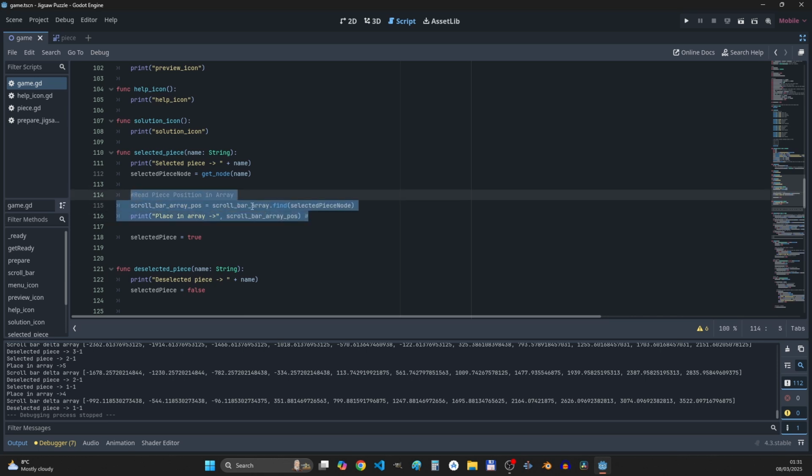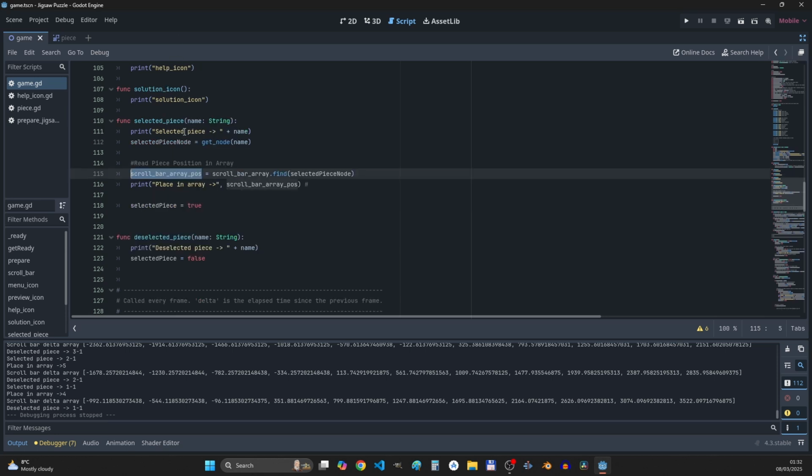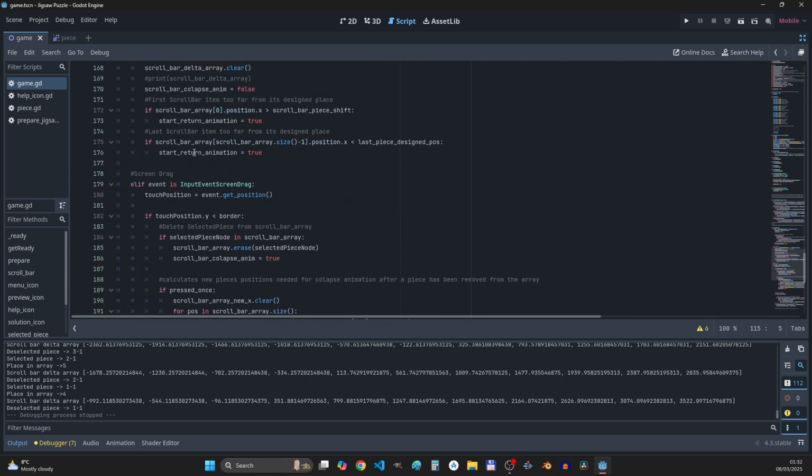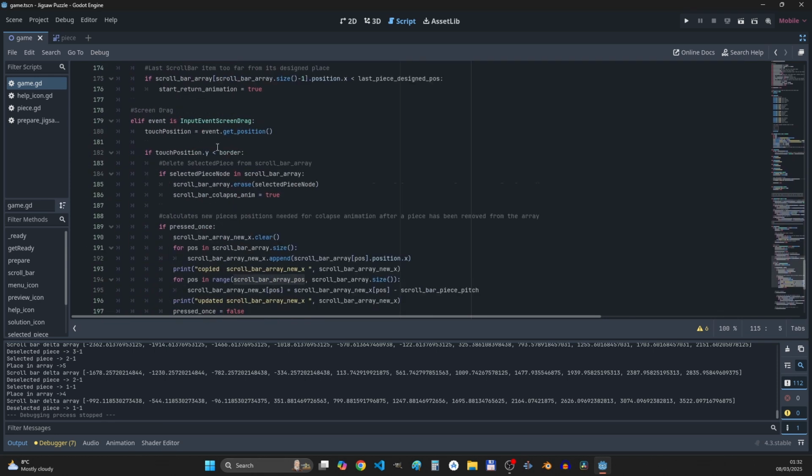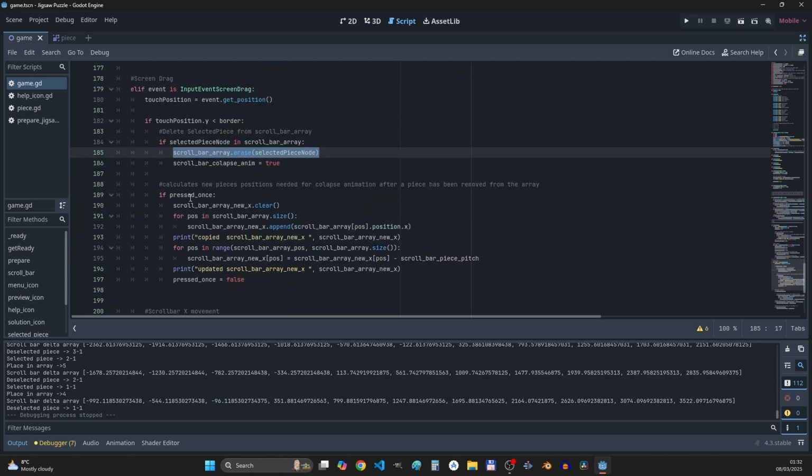I mean, it looks for the position of this selected piece, and it saves it in this variable which I showed you at the beginning of this code. Then once this piece is selected, when you drag it, and the second it leaves the border between the scroll bar area and the screen where you're gonna be assembling the whole picture, the program removes it from the array, right?